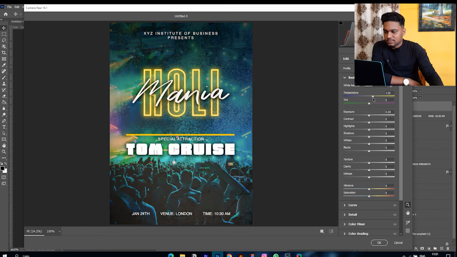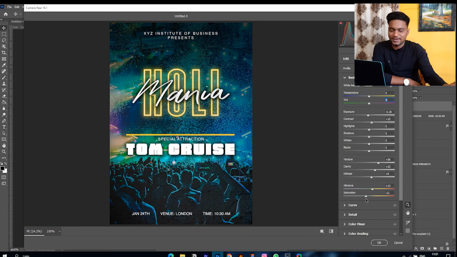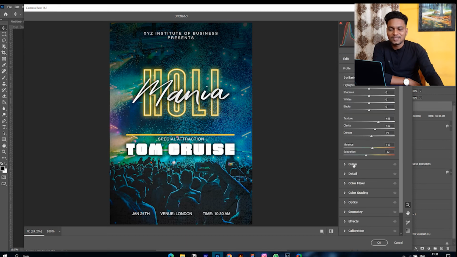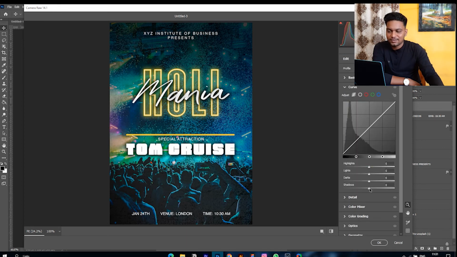Get this down, make this temperature is fine, I guess. Exposure a little, we'll add some more contrast. The main thing here is the texture and clarity, so we want both texture and clarity to be pretty good. Dehaze is fine, but texture and clarity, a little bit of vibrance and a little less of saturation. I like desaturated images, so I usually make it a little less saturated. I'll reduce the shadows and increase the highlights a bit.